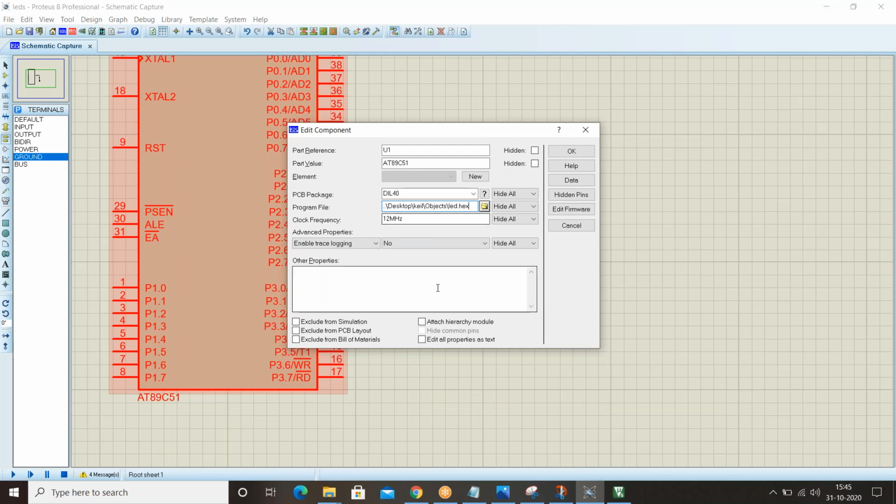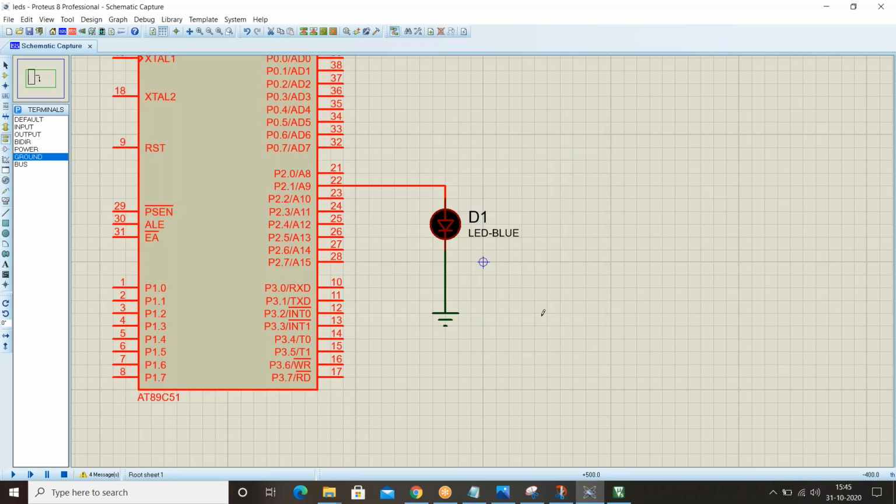So there is a path we have selected. Try to change the clock frequency here. Don't click on this megahertz. Try to change the value to 11.0592, okay, click on OK. Done. Our task is done.